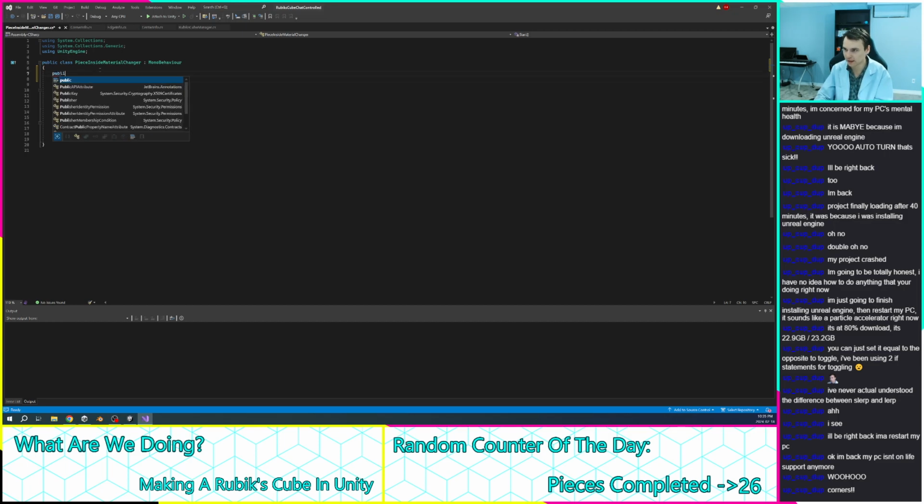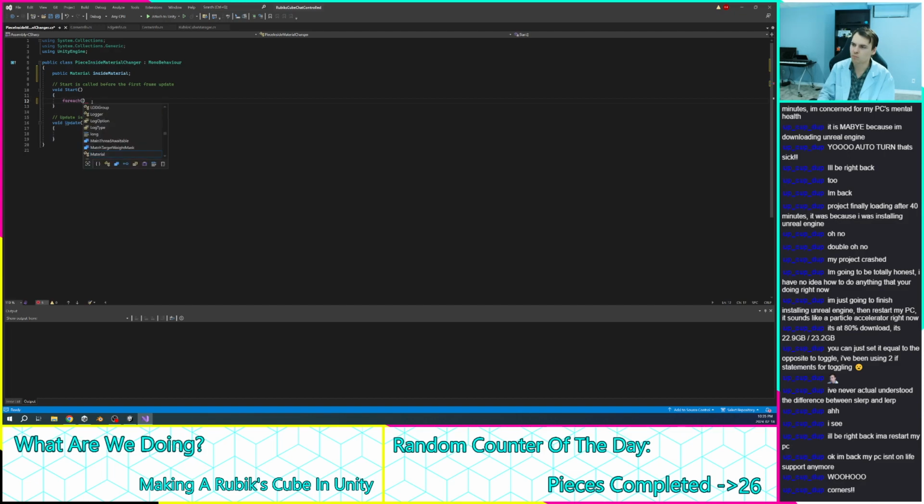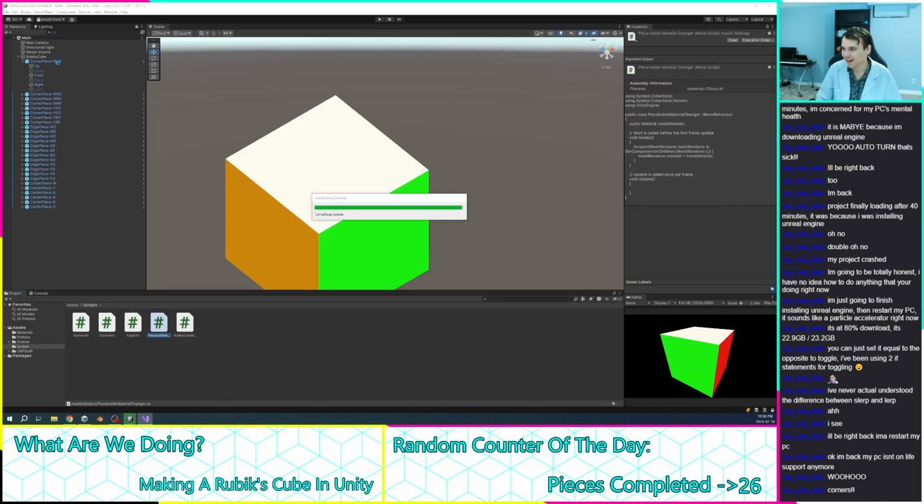So you're going to take a public material, an inside material. And then on start, I can go for each mesh renderer in get components in children, and then mesh renderer dot material equals inside material. That should work. I can put it in awake. We'll see if that works.